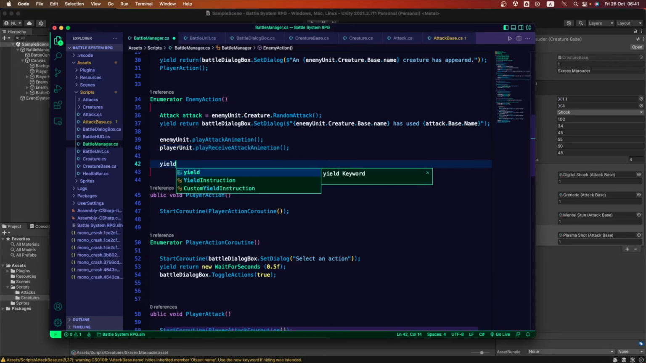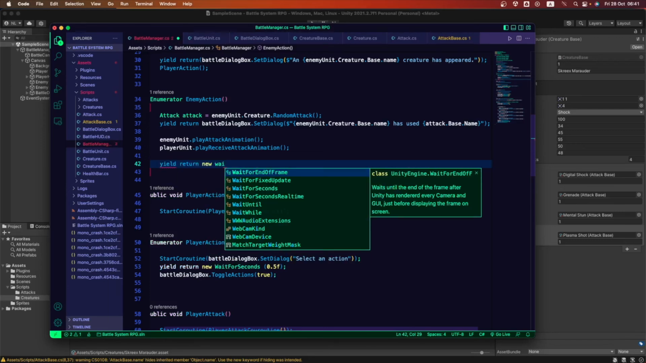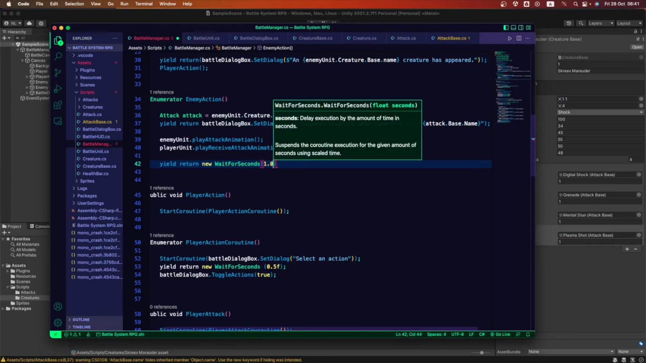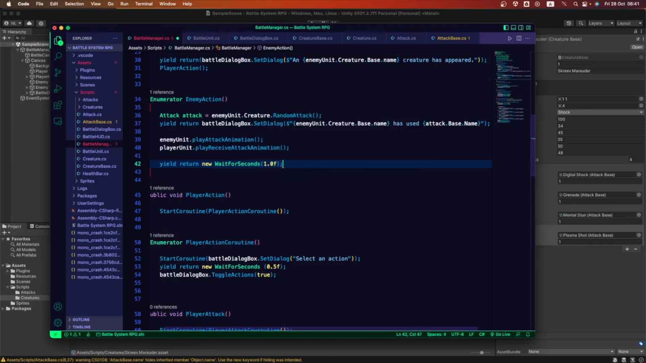We're gonna set it up to yield return new WaitForSeconds, because we want to go back into the loop. Okay, we want to go back into the actions of the player, so we don't want to go immediately. So we're gonna wait also 1 second. Okay, we're gonna go waiting 1 second after that.